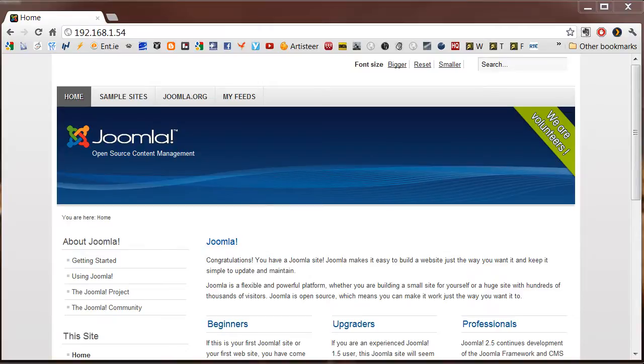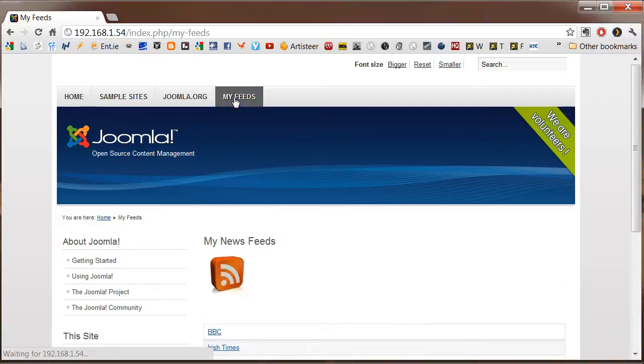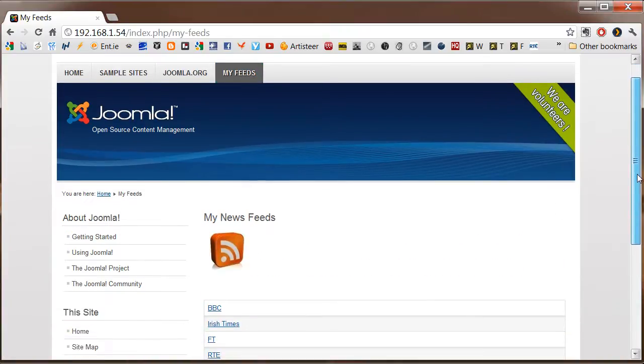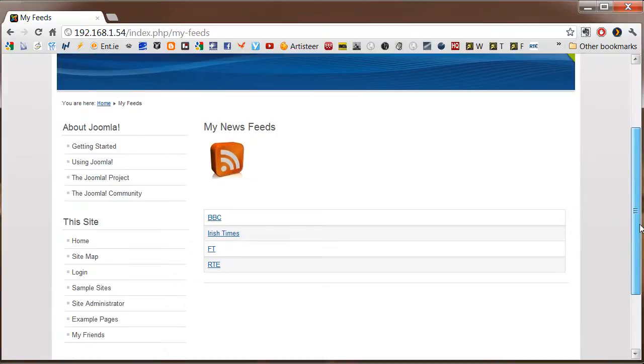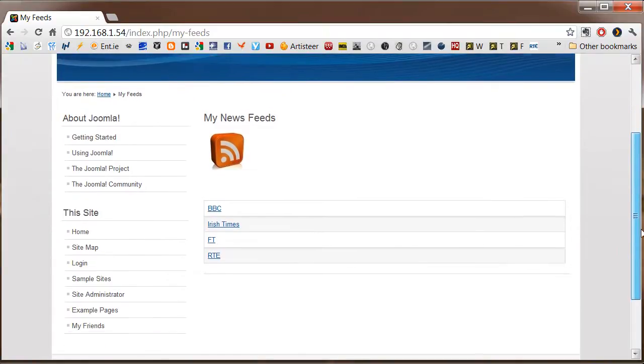Okay, this is a quick demo of news feeds in Joomla. You can see I've made myself a news feed menu item here. It doesn't have to be anything, but when I choose the menu, it must select the newsfeed category, so I'll show that in a second. So I'll click on my feeds. You can see below we have a category called my news feeds, and under that we have 4 news feeds.